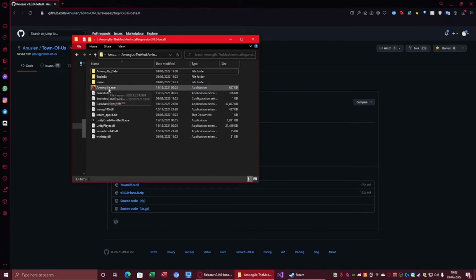And if I double click on Among Us, yours might just say Among Us, but mine says Among Us.exe, depending on your settings. It'll be either way, it will say Among Us and have a red icon. If you double click on that, that will load the mod for you.